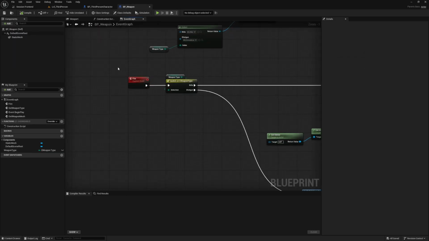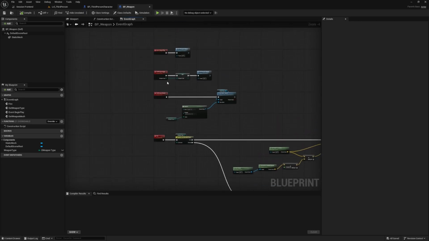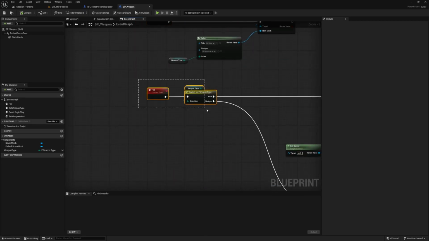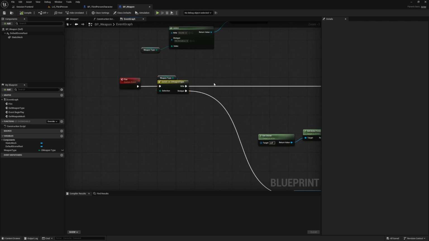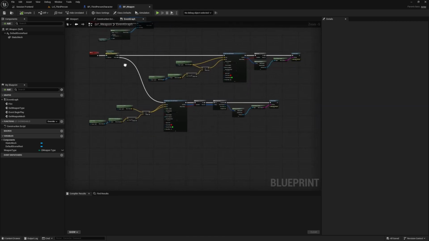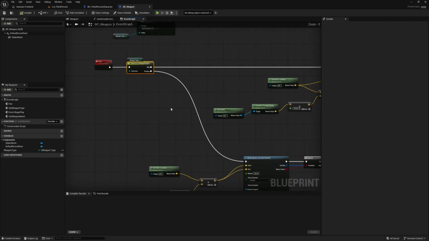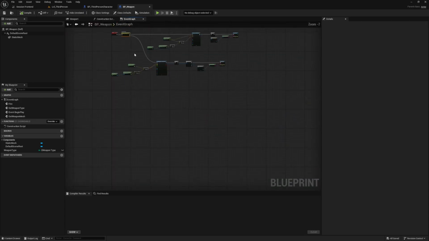We can see the methods that the weapon has. So I can set the weapon mesh based on the type, and I can fire based on the weapon type. And each of these methods, I think we can very clearly see, is going to be very difficult to maintain as I add more weapons. Each weapon that I add here is going to be an extra pin to drag off of, and each of the weapons is going to have its own logic.